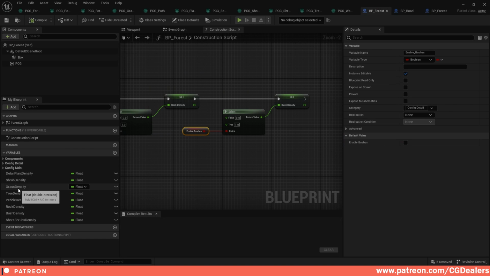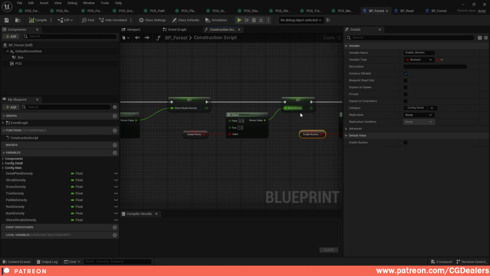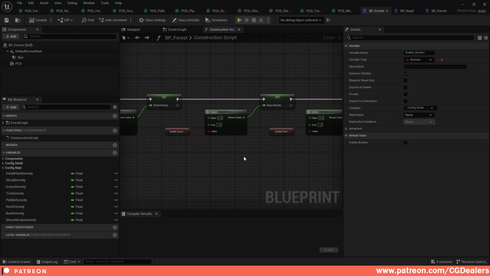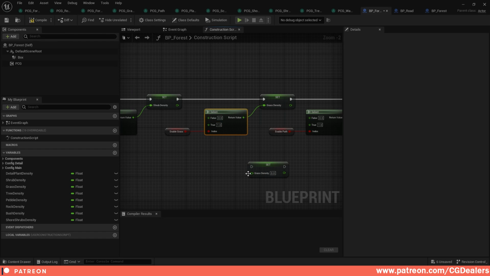Over here we have a grass density, and my grass density is, let me just go back a little bit. Here is my grass density. Again, I'm just putting here the variables setup. I do a select, and then I connect my select to my grass density.